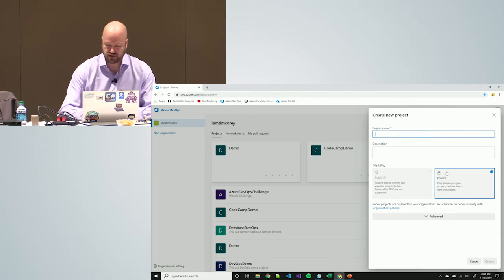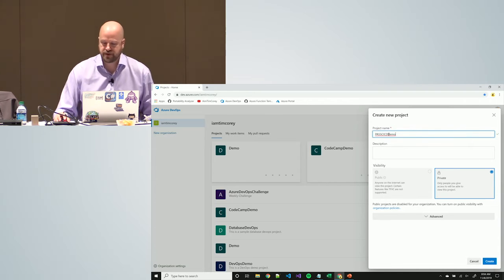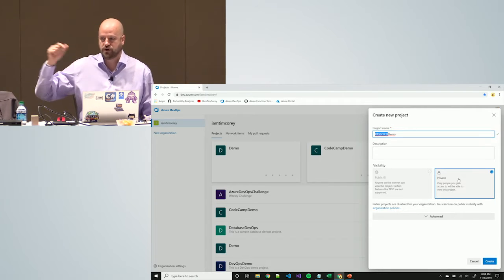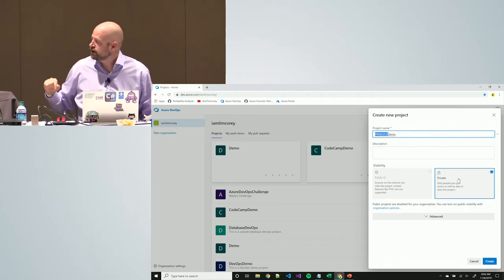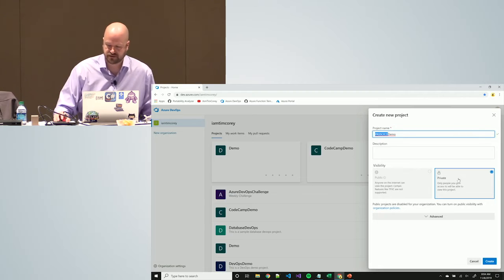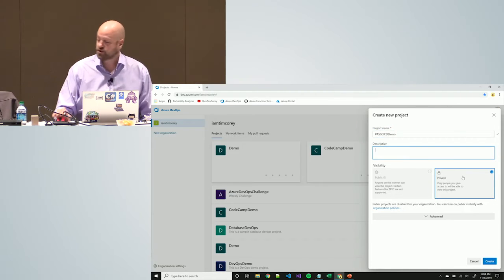The project name, let's call this PassCICDDemo. I prefer not to put spaces here. And the reason why is because this is going to create a folder name for me on my local machine when I do a git pull, or a git clone, I'm sorry. And so I'd prefer not to have spaces there. It just makes life a little easier. Okay? Description, whatever you want.